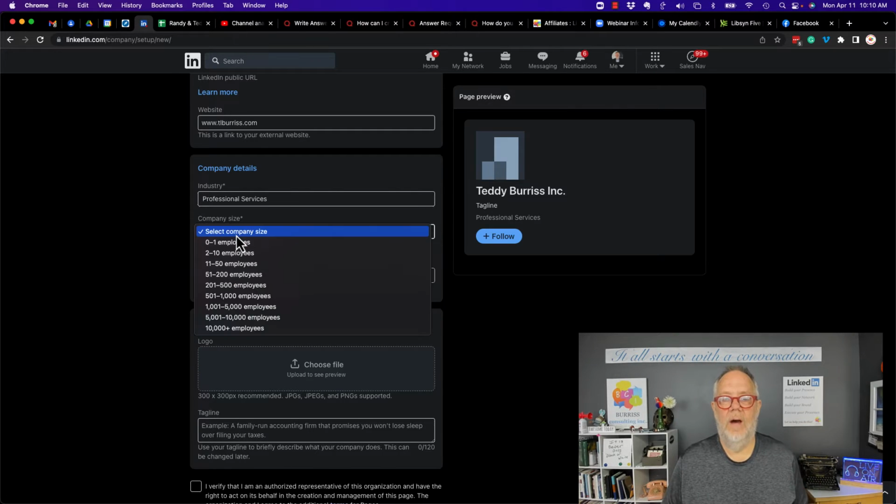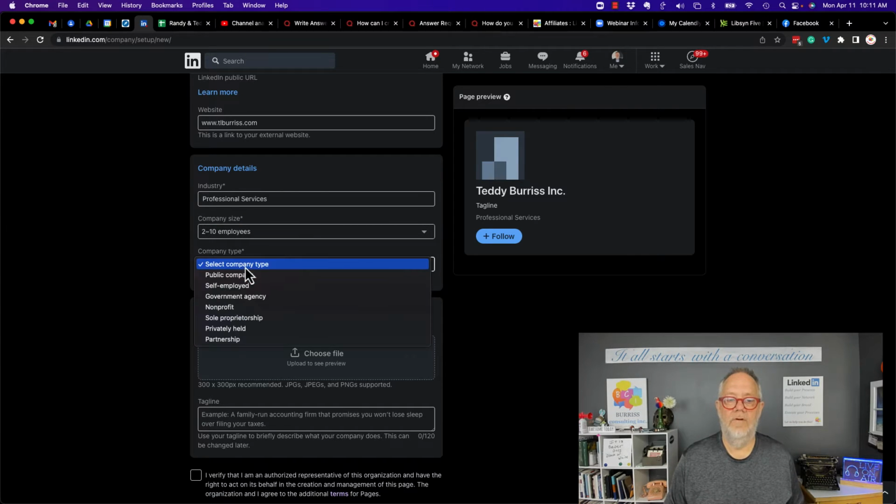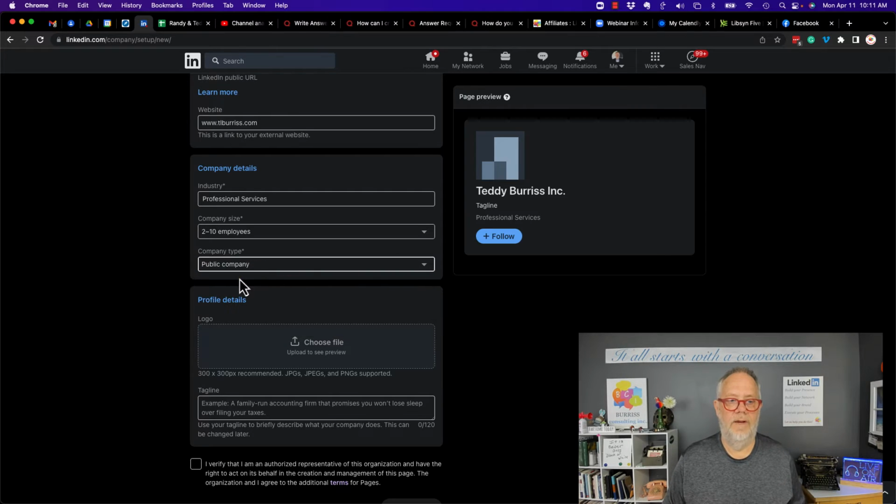Now you have to pick your company size, whatever the size of your company is, and be totally honest and transparent with this. Company type: what company type is it? Public company, privately held, partnership, self-employed, whatever is the most relevant and appropriate. Mine's incorporated, so it's a public company. Not publicly traded, but it is a public company.